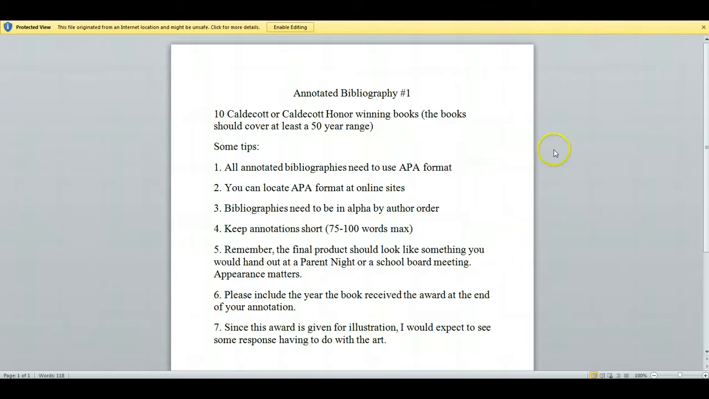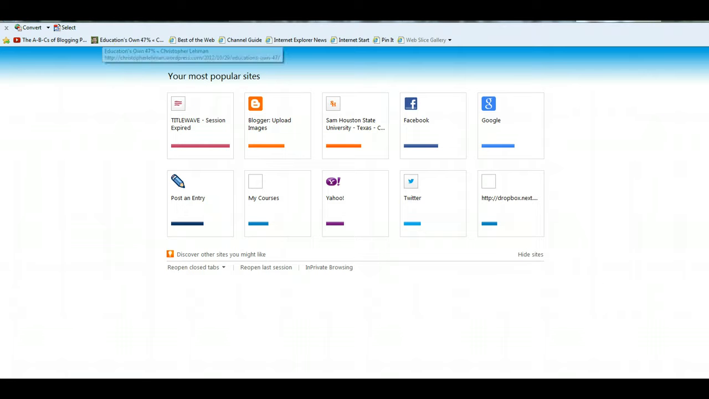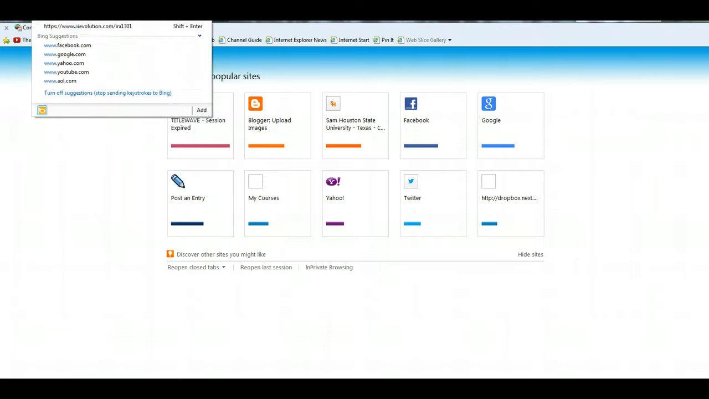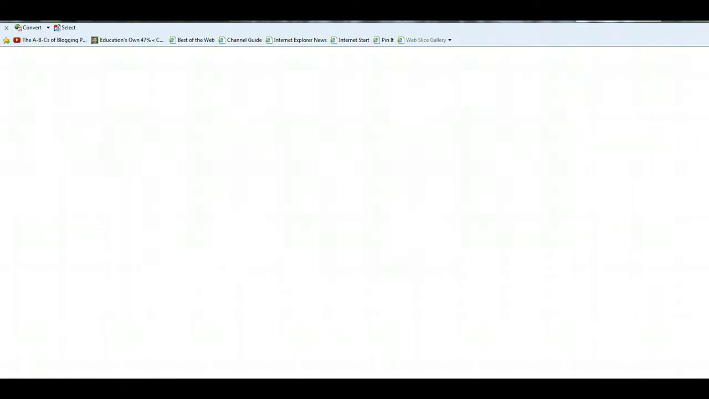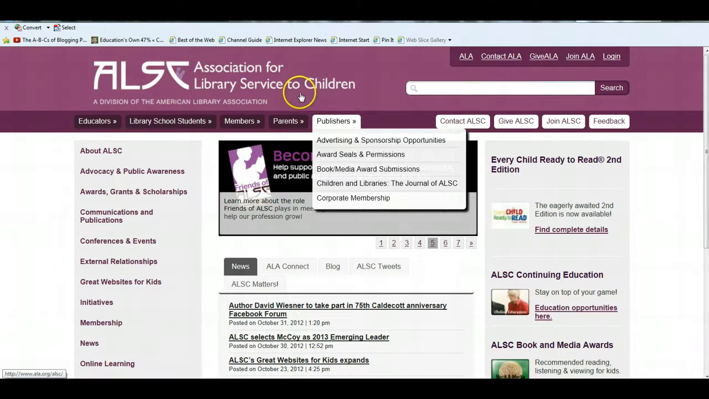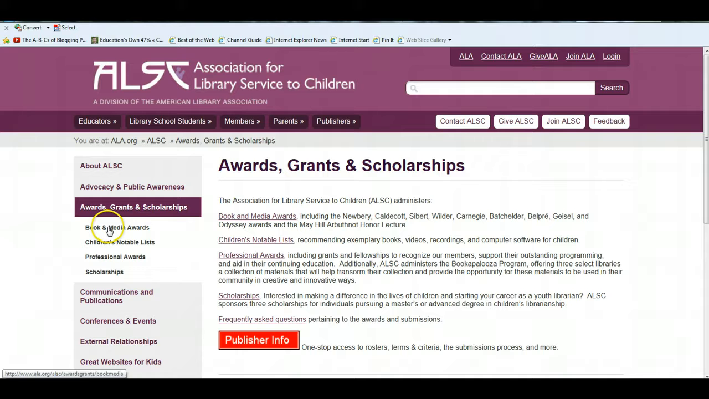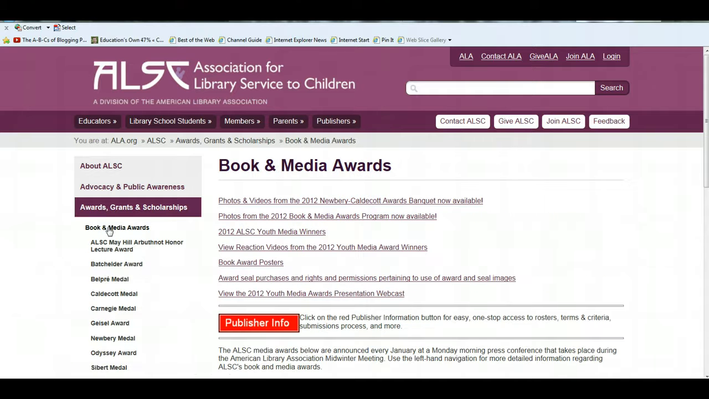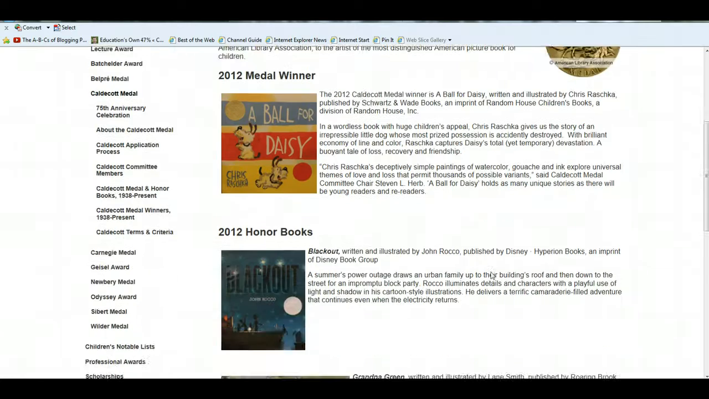So in order to do that, you're going to go to www.ala.org/ALSC. ALSC stands for the Association for Library Services to Children. This is the Children's Division of the American Library Association. From there, you're going to click on Awards, Grants, and Scholarships. Under there, you're going to click on Book and Media Awards, and there you're going to click on the Caldecott Medal. And it takes you to the Caldecott winners for this year.